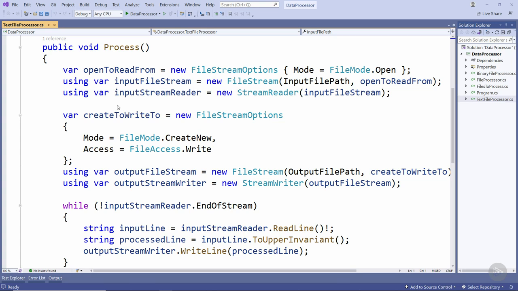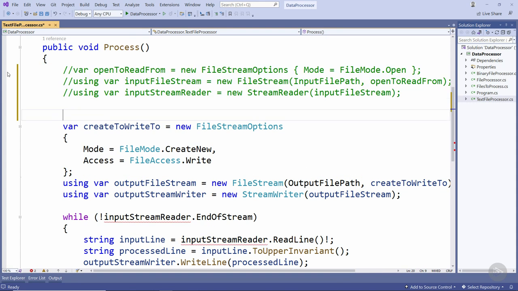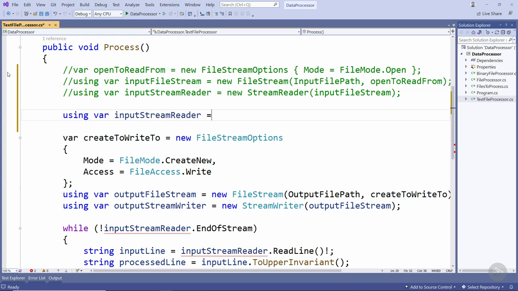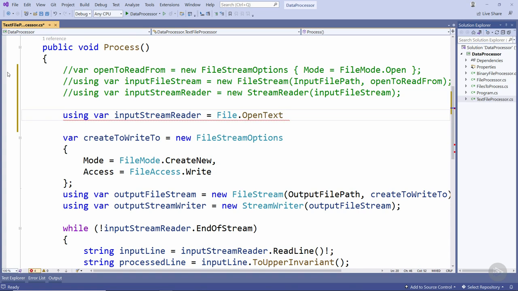First off, let's simplify the creation of the input stream reader. We can do this by making use of the static openText method on the File class. So let's start off by commenting out these 3 lines here, just so you can compare the complexity of the code, and instead of those 3 lines, we'll reference the File class and call the openText method, specifying the path to the input file.